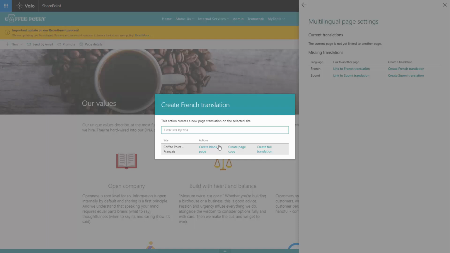The first option will be to create a blank page. So what this will do, it will go in my French intranet, and as you see, it automatically found all of the different French intranet sites available in my tenant. So I can create a blank page and simply deep linking, so when people switch from English to French, they will automatically go to the right page.